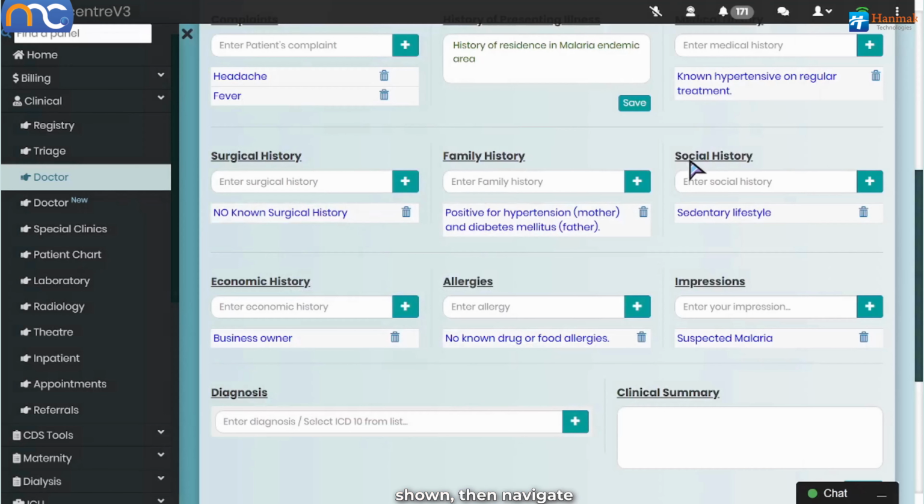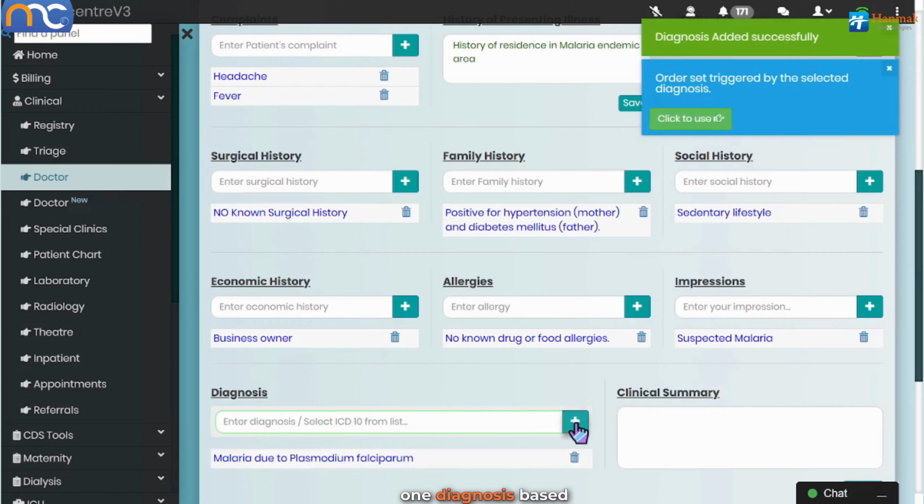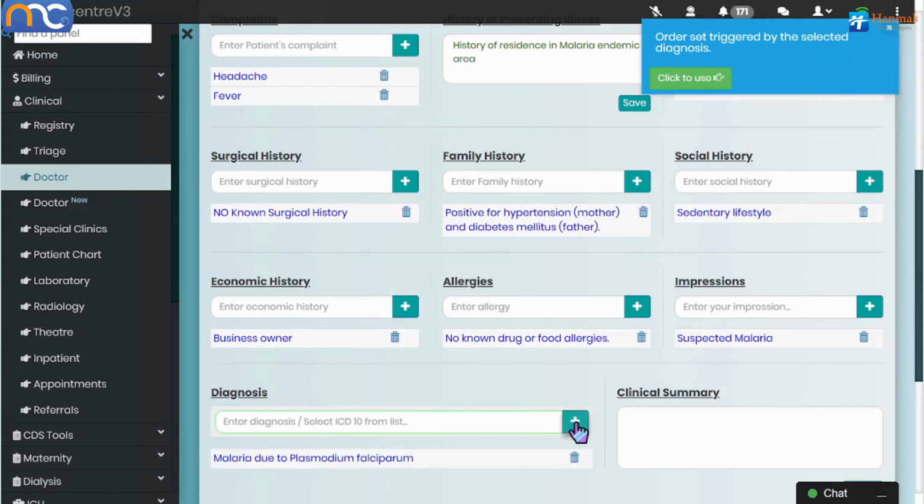Then navigate to the diagnosis field and record the appropriate diagnosis by selecting the relevant code from the ICD-10, ICD-10-CM, or ICD-11 classification system, in accordance with your system configuration. Then click on the plus button to save. Please note that you may add more than one diagnosis based on your need. At this stage, the clinician may proceed to make a prescription.